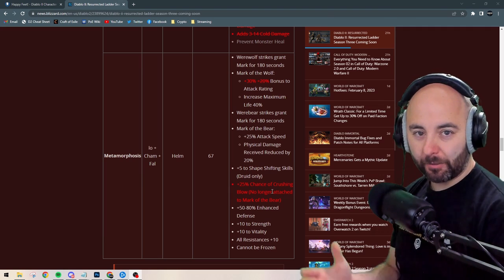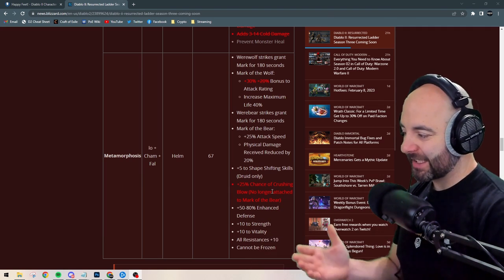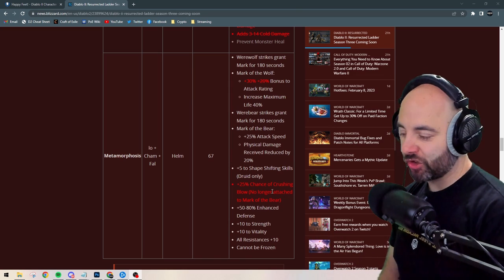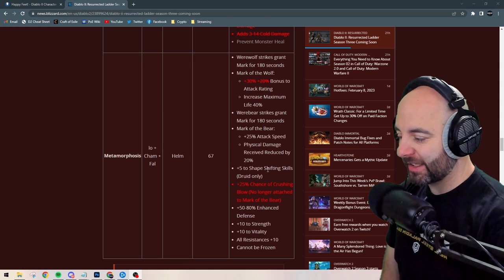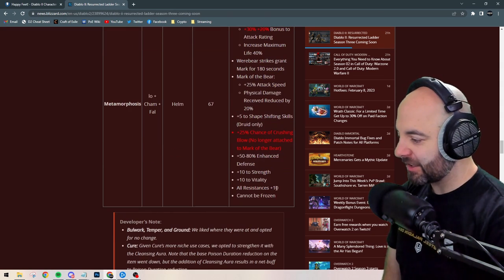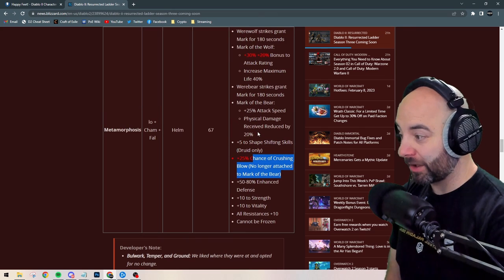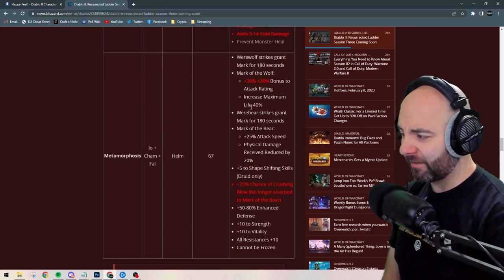Their intent from the developer's notes was that they wanted to make Metamorphosis the best in-slot helmet for a shapeshifter druid. I think that's pretty true. Plus 5 to shapeshifting skills is already huge. Can't be frozen. Some clean resist. Again, crushing blow regardless of the form is nice. All that attack rating and 40% life.